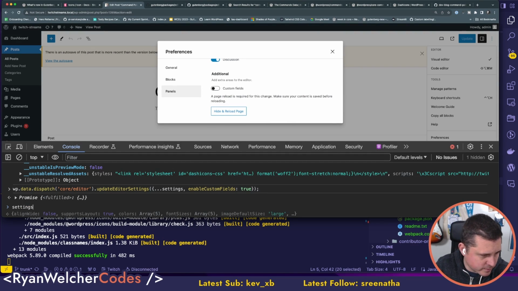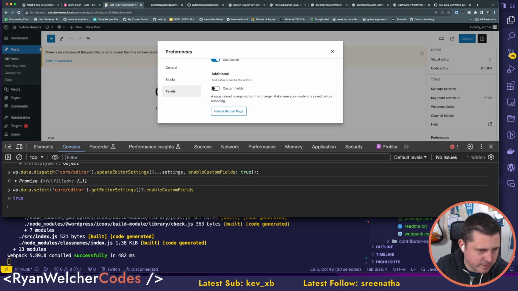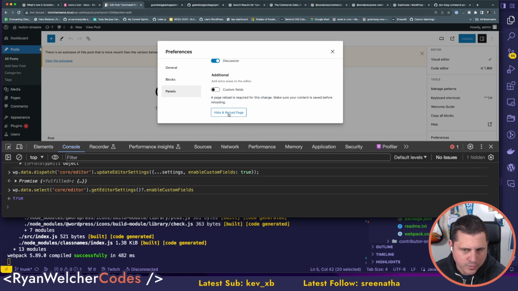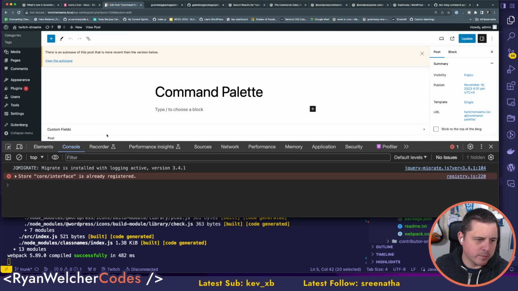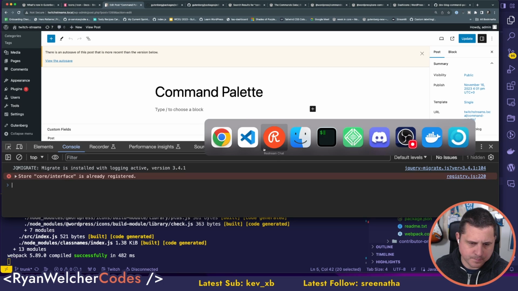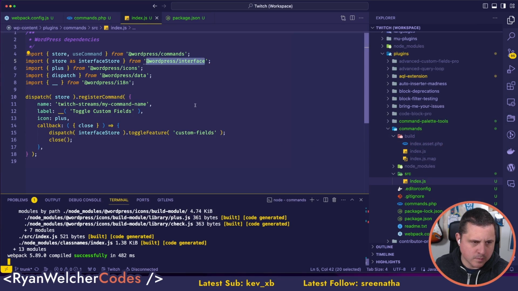So then if I run this, if I get that, it's set to true. Okay, this isn't updating, but I don't care about that. And then if I just reload the current page, that should do it. All right, so if I hit that, reload the page, come back, we got custom fields right there. Why do I need the interface? Sorry, no, I don't need that.